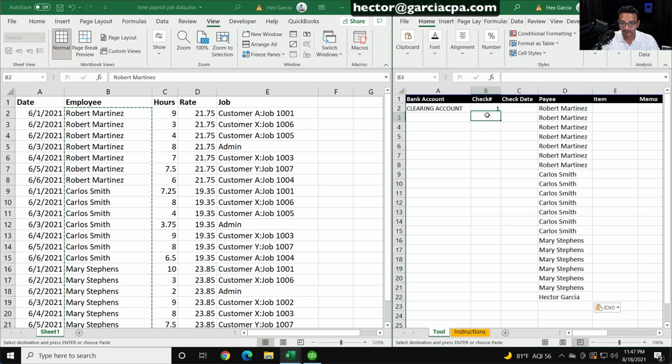So this check number 1 should be the same for the same employee. And then once I switch over to Carlos Smith here, it should be check number 2. And then that should be all the same employee. And then Mary Stevens is check number 3. That should be all the same employee. And then Hector Garcia should be check number 4.